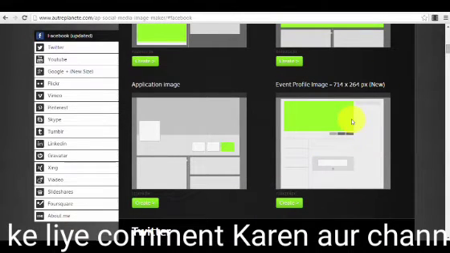Event, if you create events on Facebook, for example, maybe you have a business, you have a restaurant or club or pub or something like that, okay, and you are creating events all the time. It's very important to have an attractive image for your event that you have created, okay. Application images, maybe you are creating different types of apps on your page. Also, you need a very good image.